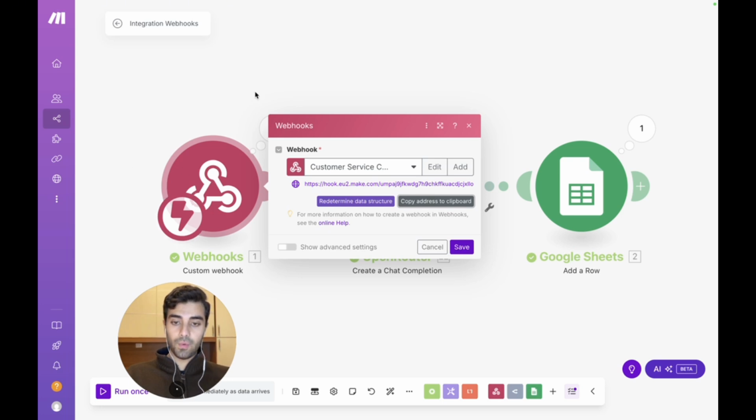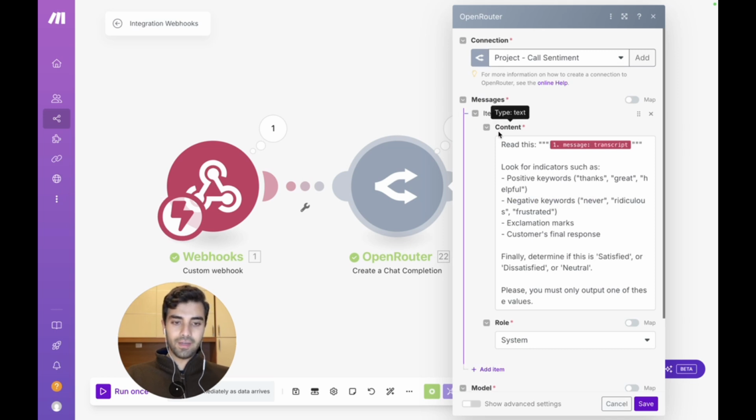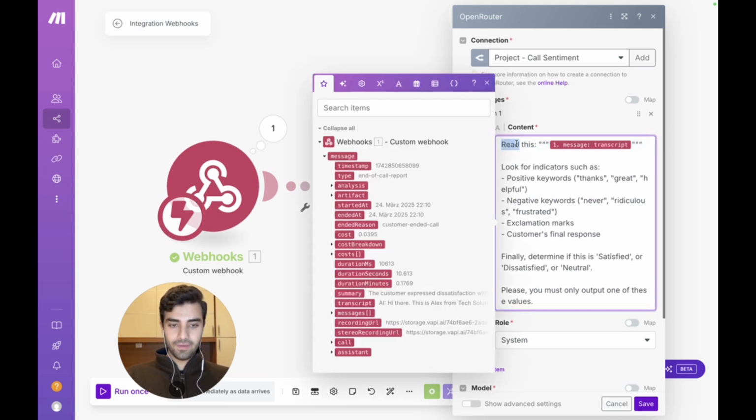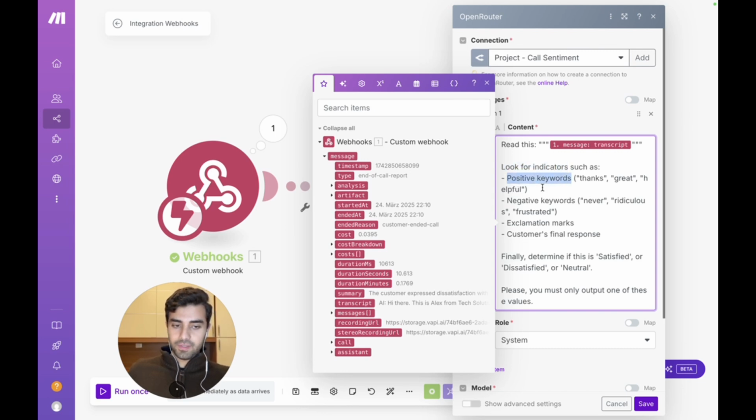Now, once the data comes in, what we want to do is ask AI to tell us: is it satisfied, is it dissatisfied, or is it neutral? That's why we come here and put a prompt saying, read this, which is the transcript that we are sending over from VAPI, and look for indicators like positive keywords, negative keywords, exclamation marks, and the like. Then finally gauge if it's satisfied, dissatisfied, or neutral, and only output one value. So this is where we ask it to select what it is: neutral, satisfied, or dissatisfied.